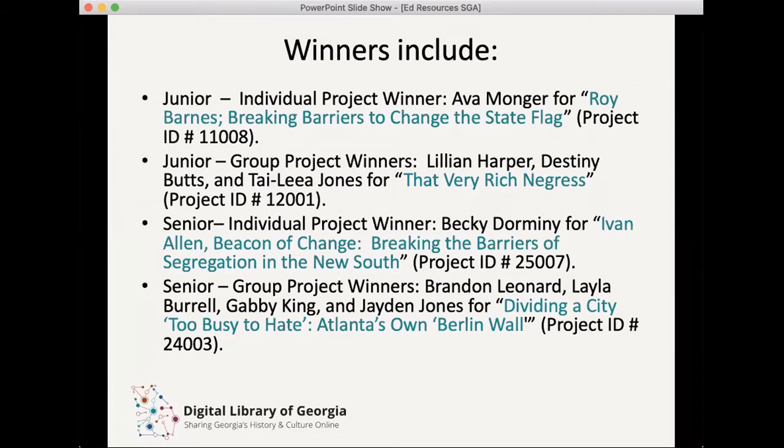Some of the topics written by the winners include Roy Barnes, Breaking Barriers to Change the State Flag, Ivan Allen, Beacon of Change, Breaking the Barriers of Segregation in the New South, Dividing a City Too Busy to Hate, Atlanta's Own Berlin Wall, and That Very Rich Negress.